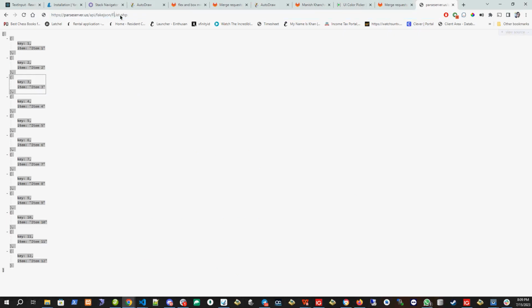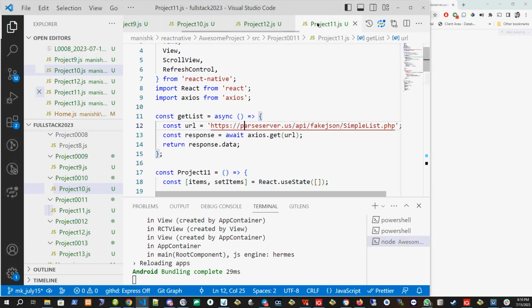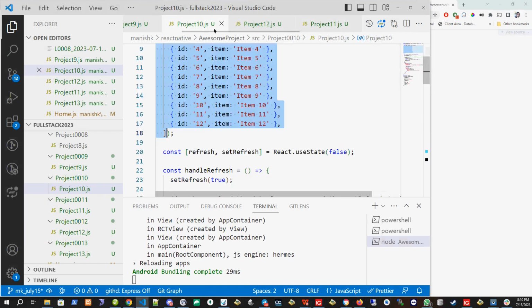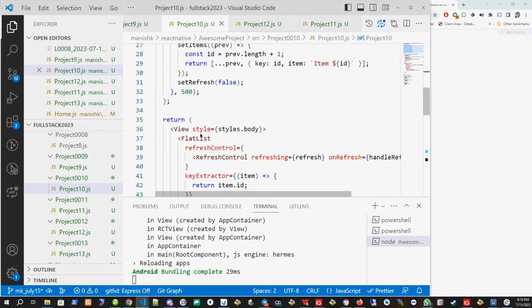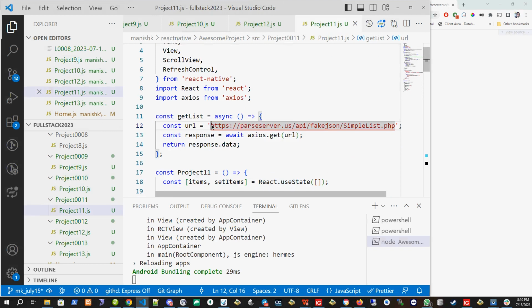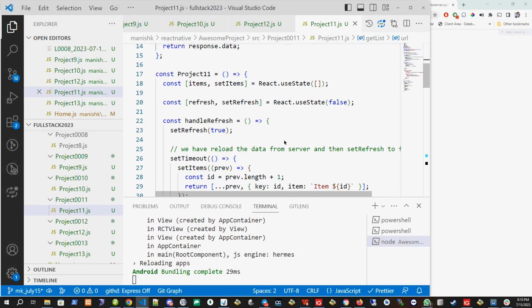Now here I'll change it to flat list. Okay, so if you see flat list, we have this ID item. So just use this one. Let me give you, yeah, key is a string. I'm putting key as a string. So this is the URL which you can use for your project 11. So just do project 11 only. Get the flat list with the dynamic data from the server, and the URL will be different. It is flatlist.php.